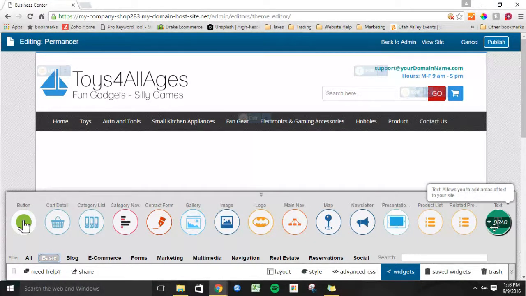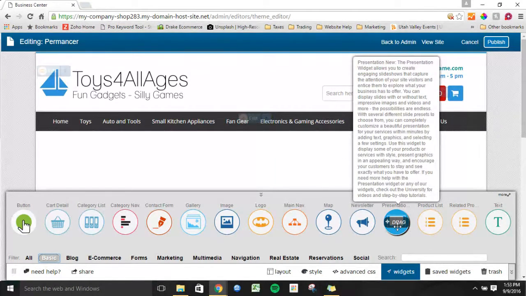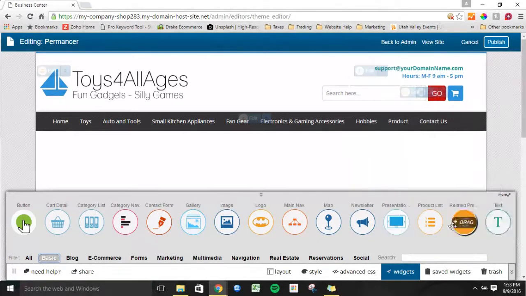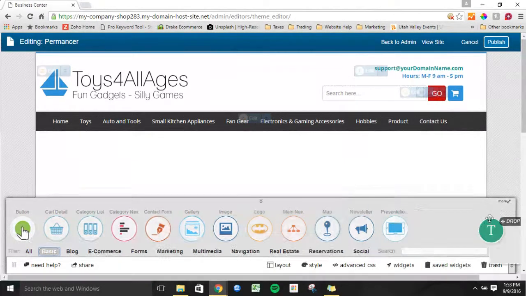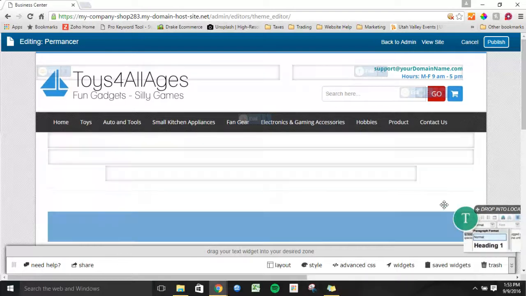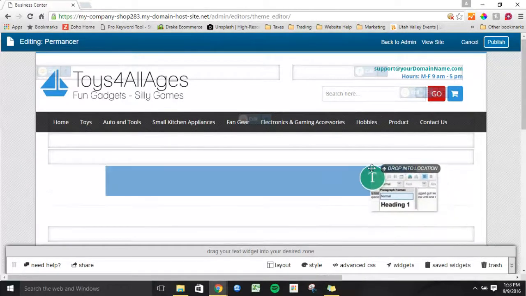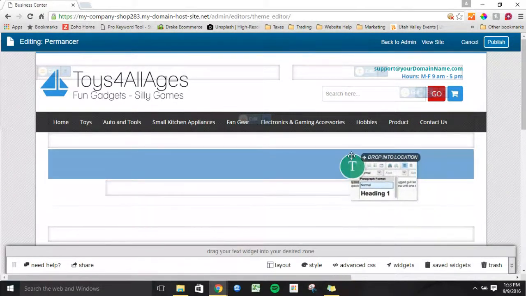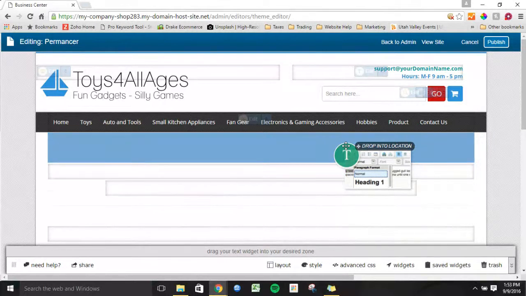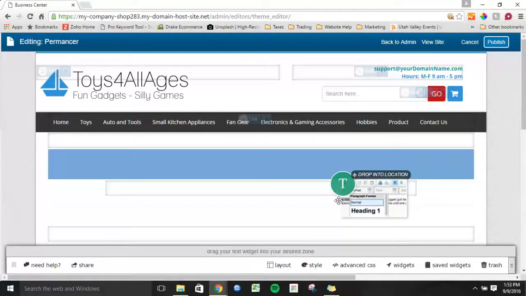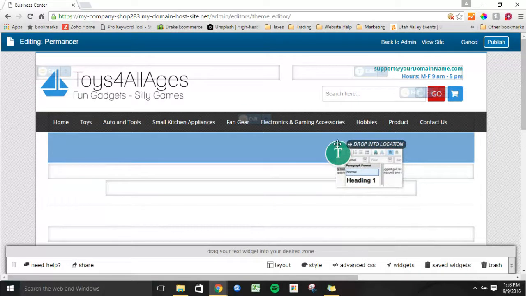There's presentation widgets where you can add photos, and if you hover over it, it will give you a description of what that widget entails. Let's just add a text widget. When you want to do that, you just click, hold on to it, and drag it over the screen until you see the blue highlighted box of somewhere you can drop it. Once you find the location where you want to drop that widget, you go ahead and drop it.